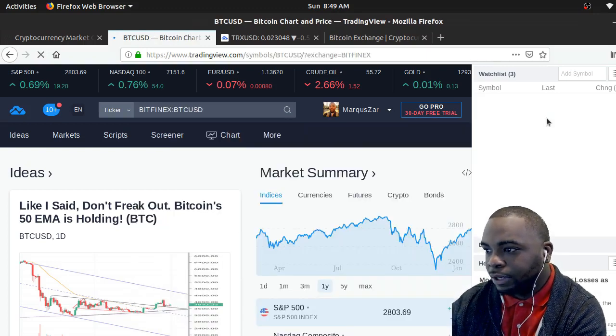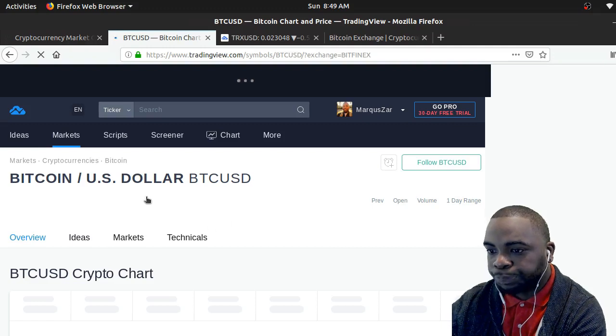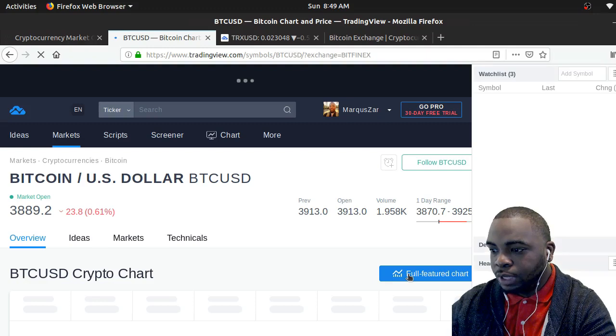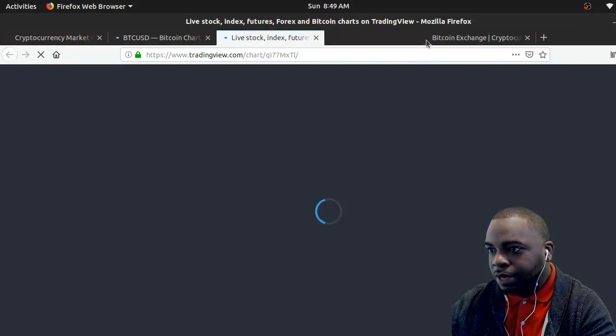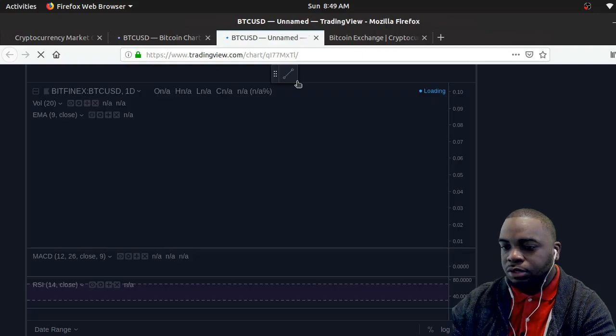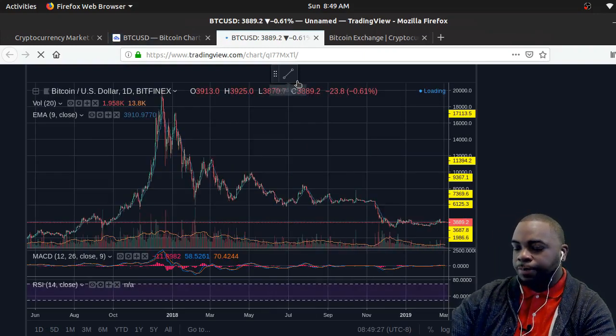So I'm going to go ahead and select on that, and then I'm going to select full feature chart, right? So click on that. I'm going to exit out of this TRX right here. It's going to give you another pop-up window. So it's loading up now. Let's give it time to fire up here.